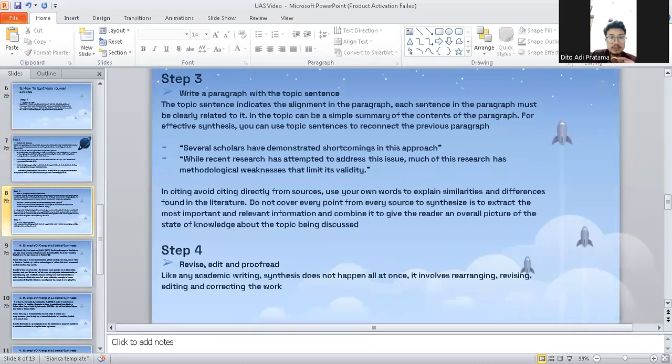The next step is step 3. Write a paragraph with a topic sentence. The topic sentence indicates the alignment of the paragraph, and every sentence in the paragraph must be related to it. The topic sentence can be a simple summary of the contents of the paragraph. For effective synthesis, you can use the topic sentence to reconnect to the previous paragraph.